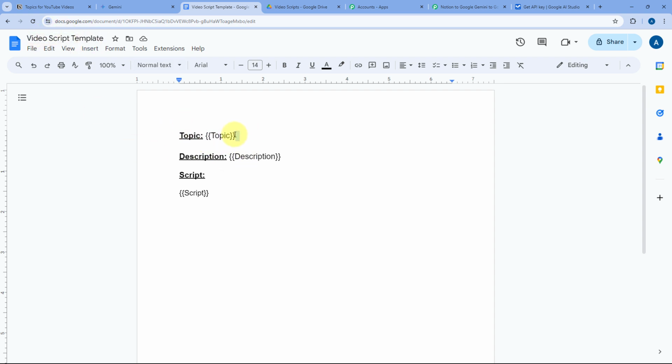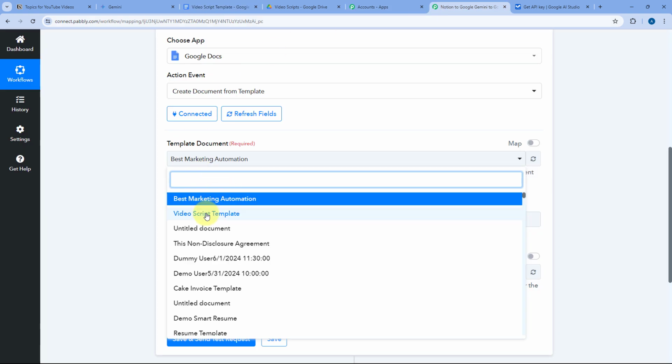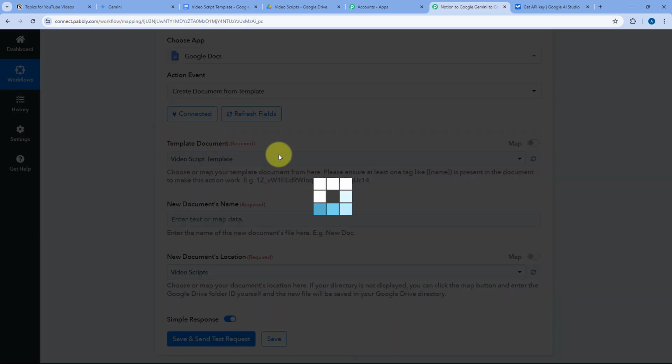So this is a template where I want to add the topic and description from Notion database responses and the script generated by Google Generative AI or Google Gemini. So the name of the template document is video script template. So here in our Pabbly Connect workflow from this dropdown, I'm going to select the same template document.